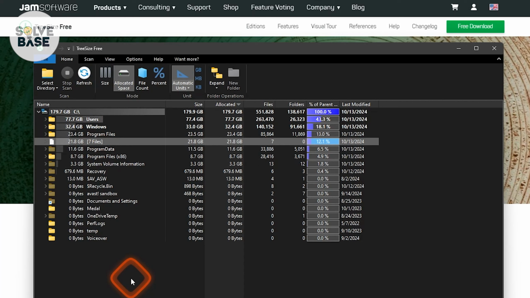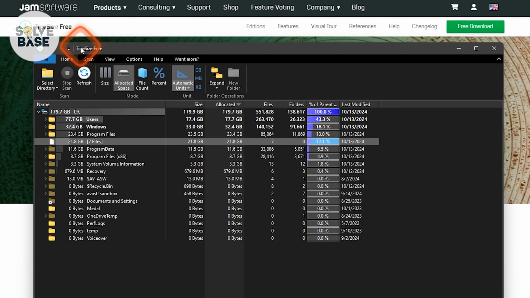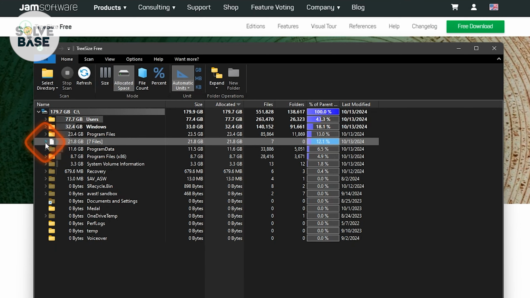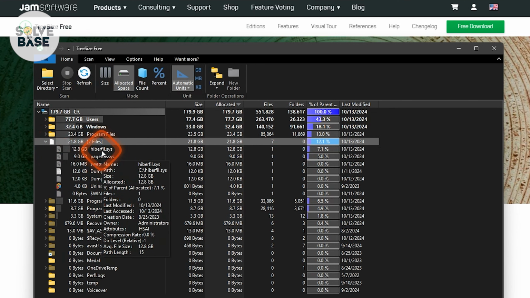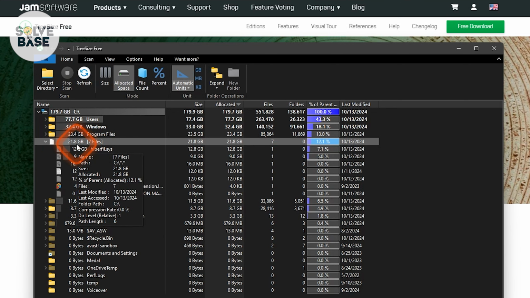Is your Windows drive full and you're not sure which file is causing that issue? For example, I've got this TreeSize software, which is by JAM Software. Inside here, I've got these 7 unidentified files. And as I click this drop down button, I've got these 2 files inside my C drive, which is hiberfil.sys and pagefile.sys, which is taking up 21 GB of my C drive space.